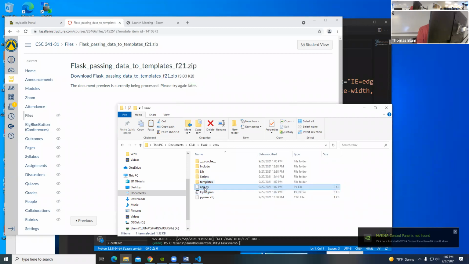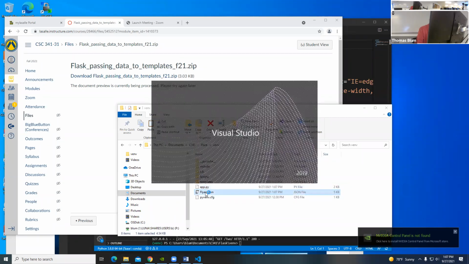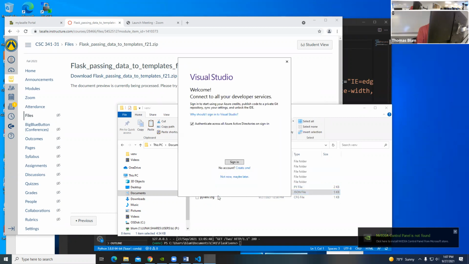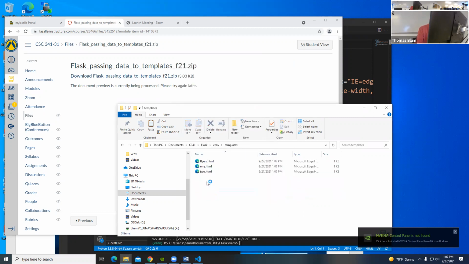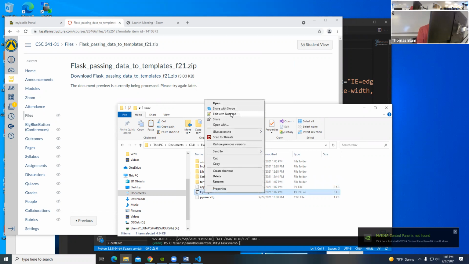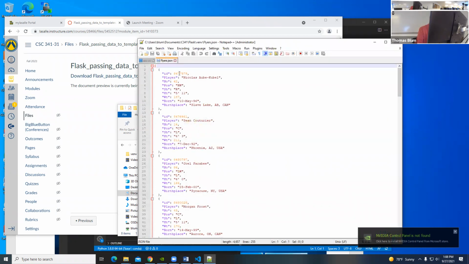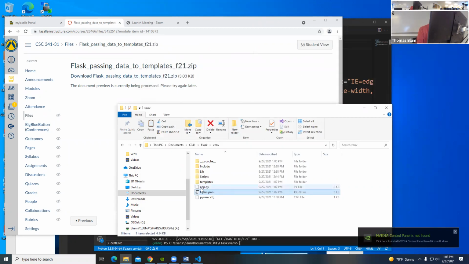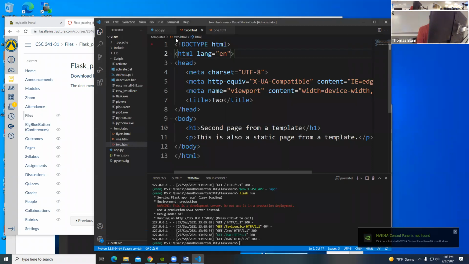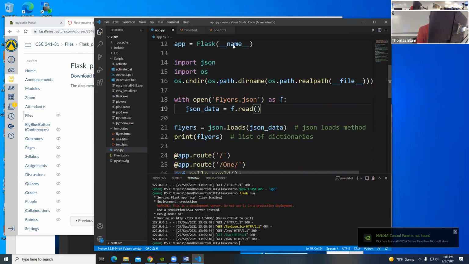So there's app, there's a JSON. Open it in Visual Studio. No, don't do that. I have some templates, 1, 2, and flyers. I have this app, and I have a JSON file with some flyers data in it. The new app overwrote the old one. Okay.